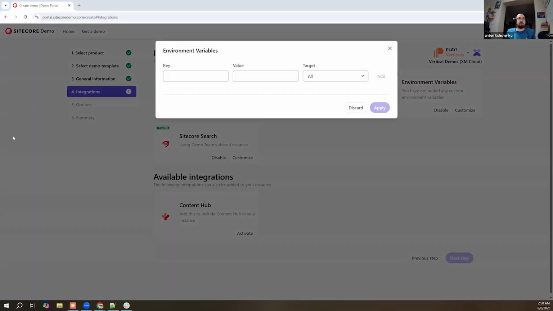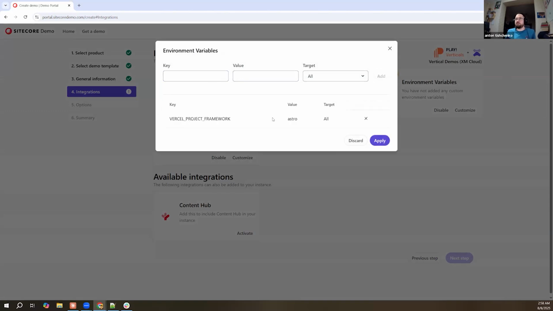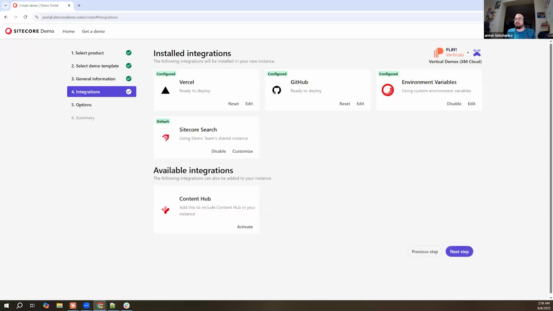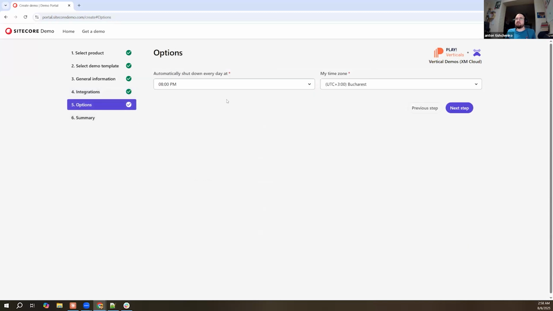So I need to add a Vercel project framework variable, and it should have the value Astro. The default is, as you probably guess, Next.js. Now everything is ready. I can click next.